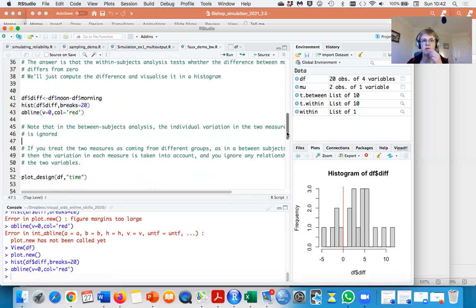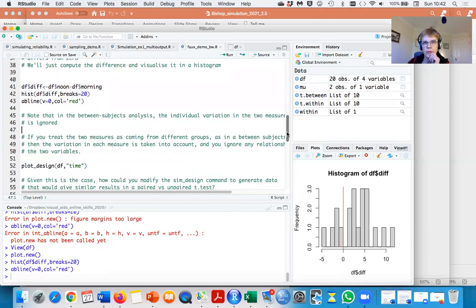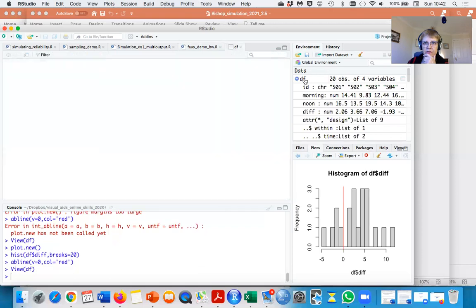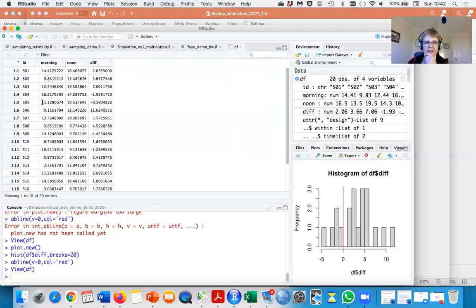But if you treat the 2 measures as if they come from different groups, as you're doing in a between subjects analysis, then you are comparing this set of numbers, their mean and standard deviation, with this set of numbers and their mean and standard deviation. And as you can see, there's a lot of variability from one subject to the next, and that enters into the analysis.